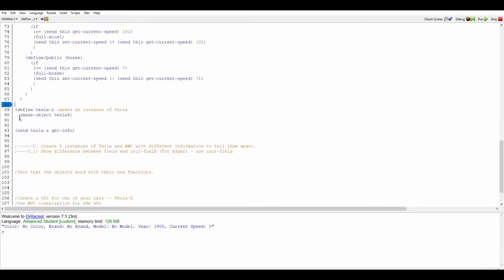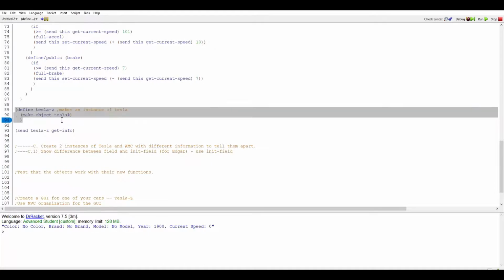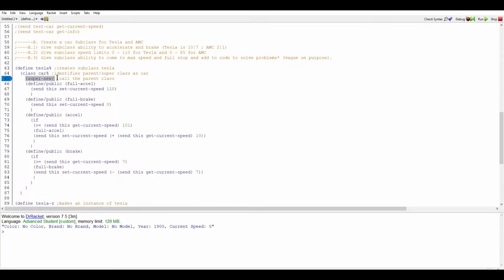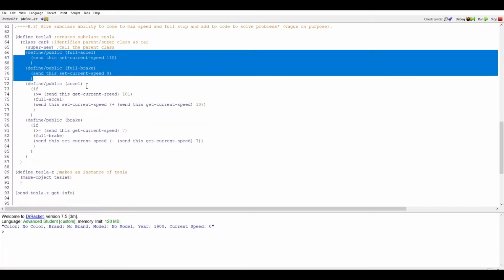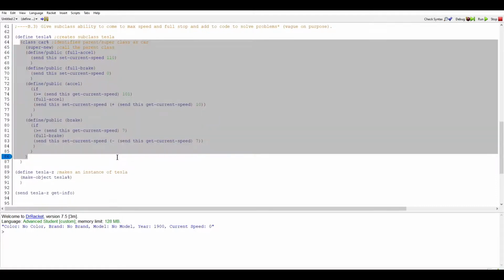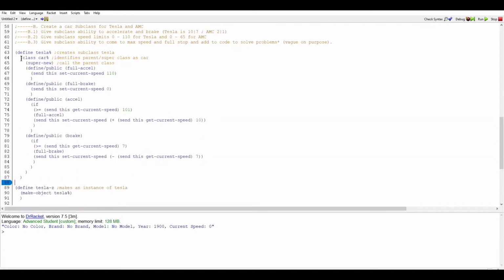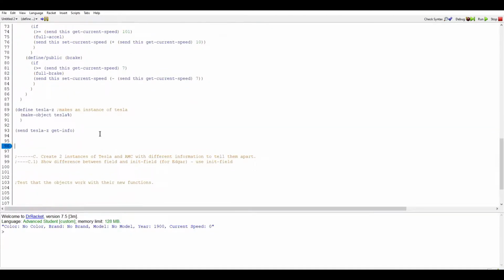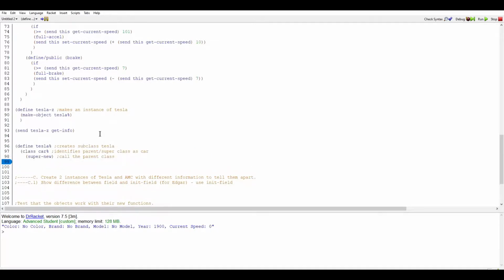And the good news is that because we still have our defined Tesla here, this Tesla Z is going to contain all of the information of car, and it's going to contain all of this information that we've given to Teslas. If I create, and let me just do the simple version, under the Tesla, just for organization, for my own personal purposes. If I define instead of Tesla, AMC, so AMC is going to be a class of car. We call super new. It's going to inherit all the information of car. This is a new subclass.